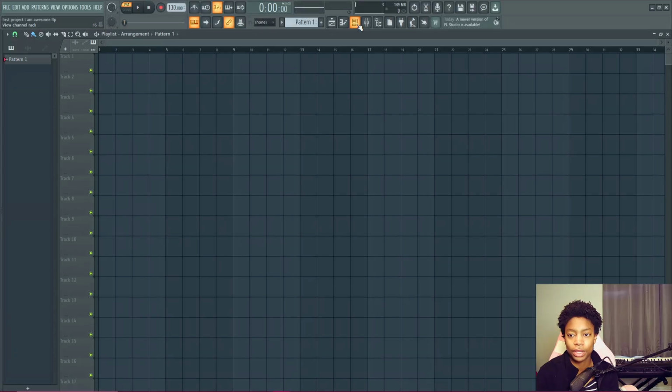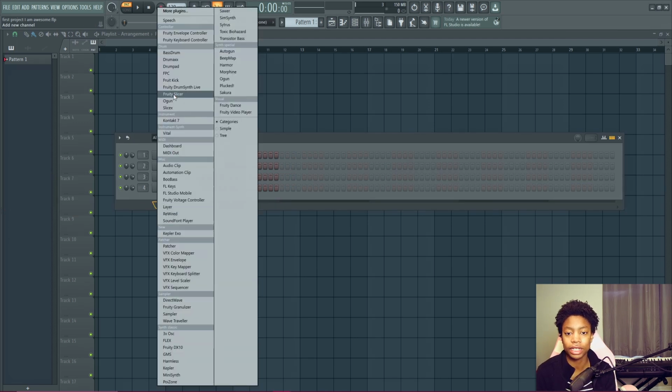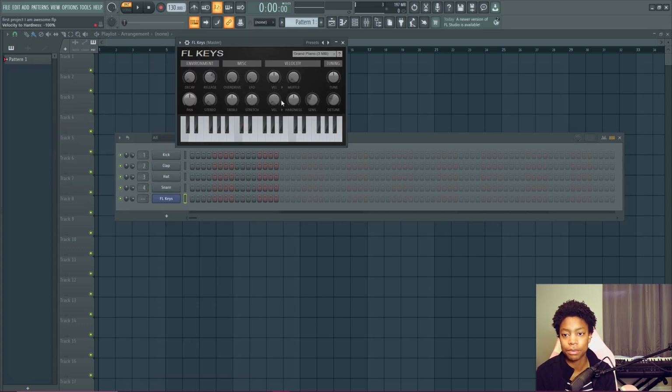Let's go ahead and open that channel rack. First, we're gonna click this plus button, and we're gonna go to FL keys. You may have to do a little searching for it. I've added some other plugins in here, so the arrangement may not be exactly the same for you. And you'll see this fun little guy pop up. Don't worry about what he's doing. We can just X out of him.